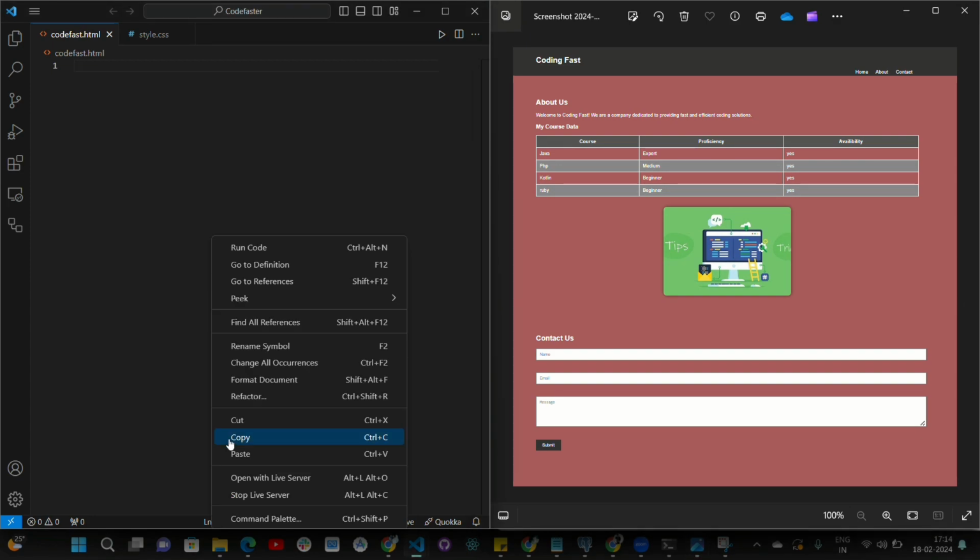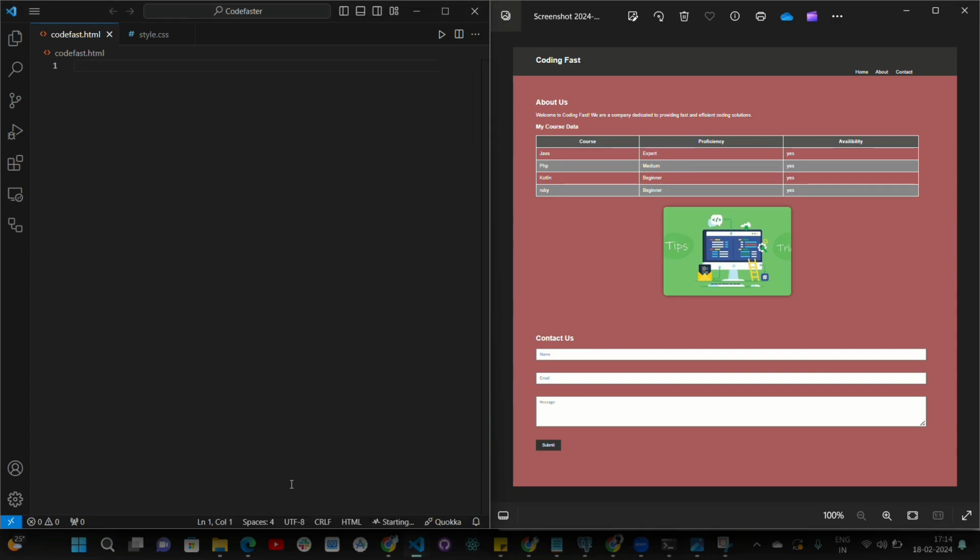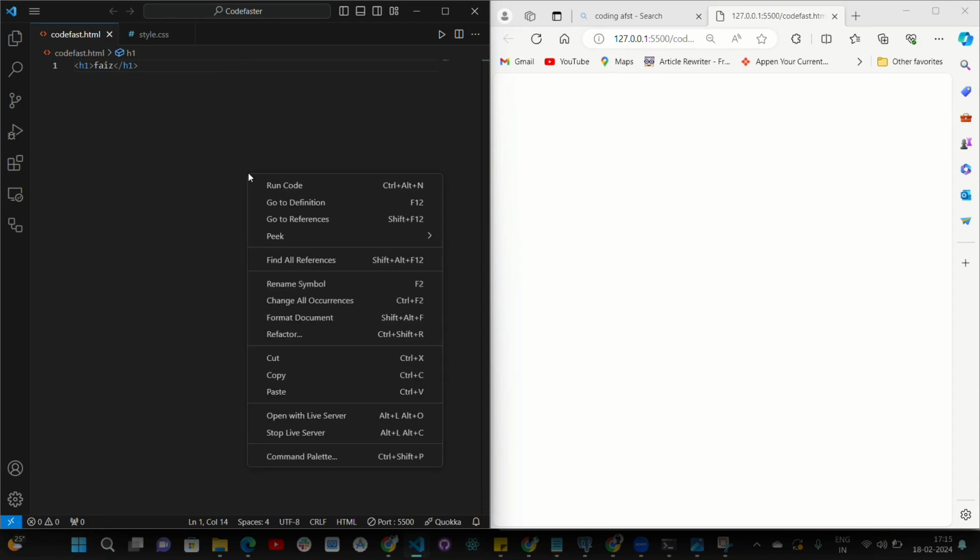So let's quickly open the live server and check that everything is working fine. As you can see, I've just opened the live server, okay, and let me see that we are getting the output. Yeah, so our live server is now connected. Now we can start coding.